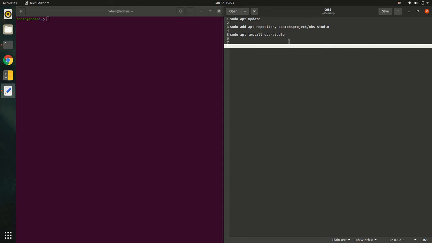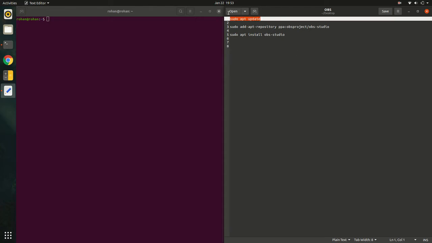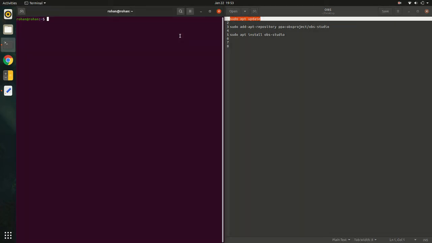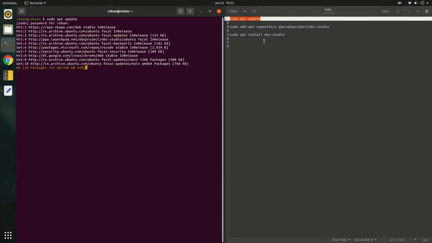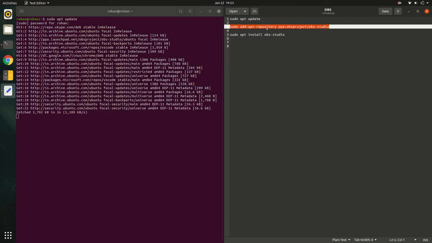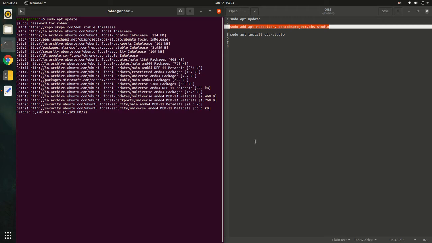Okay, firstly I'll just update the app repository. So I'll just put my password and I'll just copy the second. I have to add this repository again, for it's the OBS Studio repository.